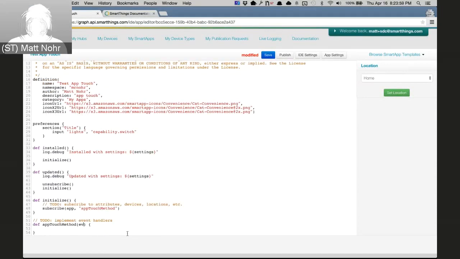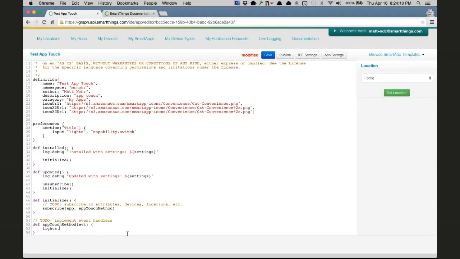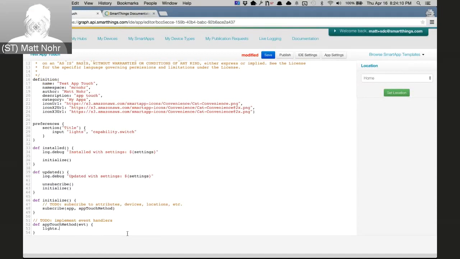And then we'll say lights. Oh, guys, my light's on right now. All right, we'll see if this works. Unscripted smart app development. All right, so we'll turn on my lamp or turn off my lamp here.